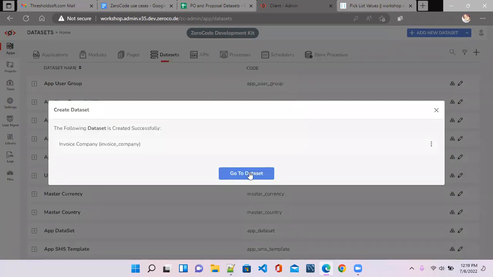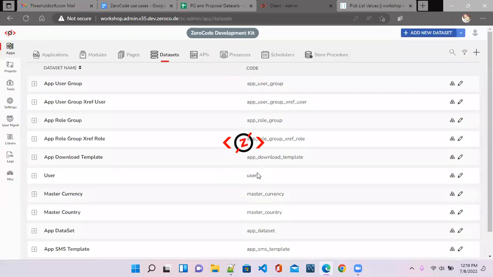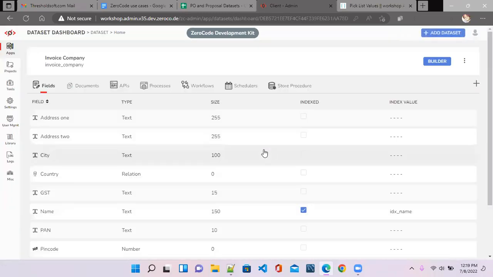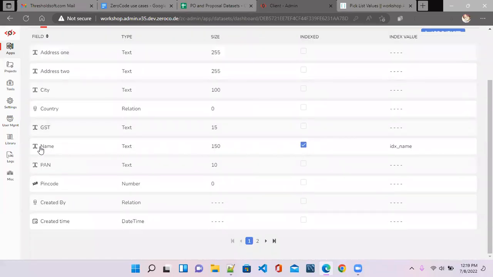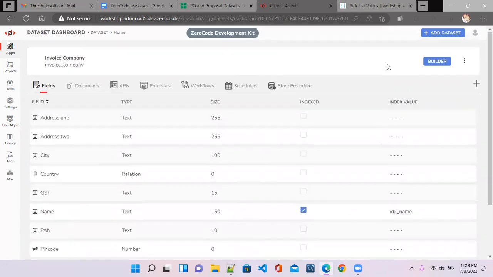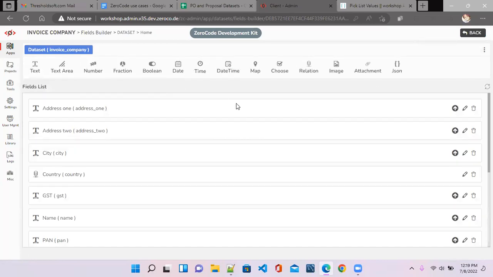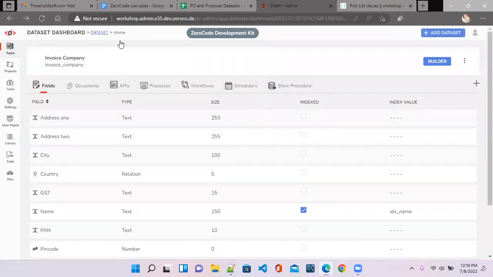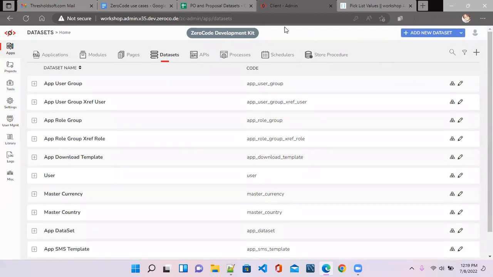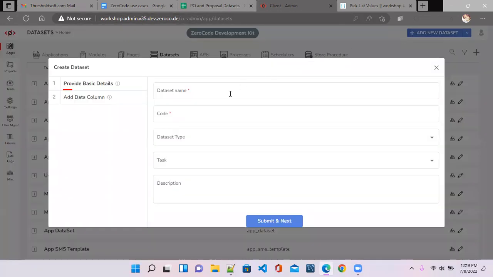Once the data set is created, you can go to the data set and check the fields again if you want to recheck it. So these are the fields and the index, the sizes and indexes. I have given index to name because that is the thing most used when we search. And if you want to add any more fields, you can click on builder, and from here you can drag and drop the fields that you want. So now that I've created contact details, let me create another data set, that is the banking details data set.